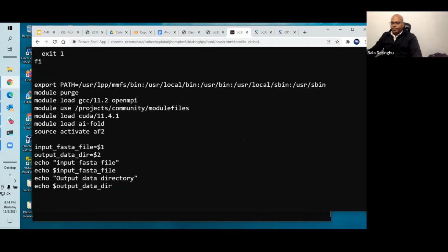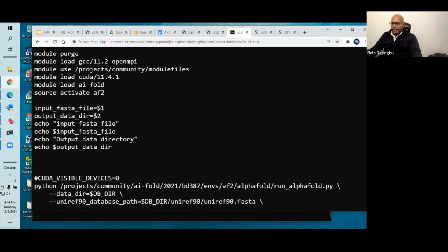Now, these are additional things we need. We are loading GCC and OpenMP modules, but the main two things are that the AlphaFold path is set using these two commands, load AlphaFold and then activate AF2. That's a subdirectory there, a Conda environment.